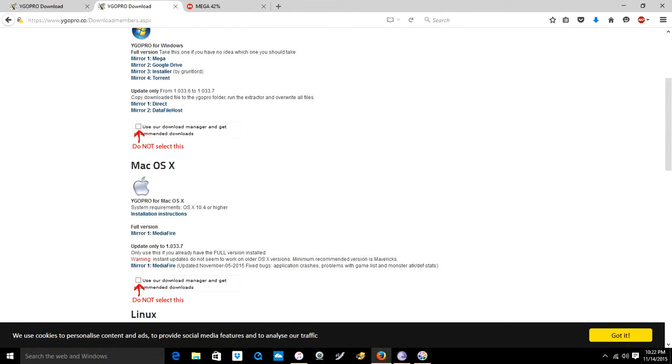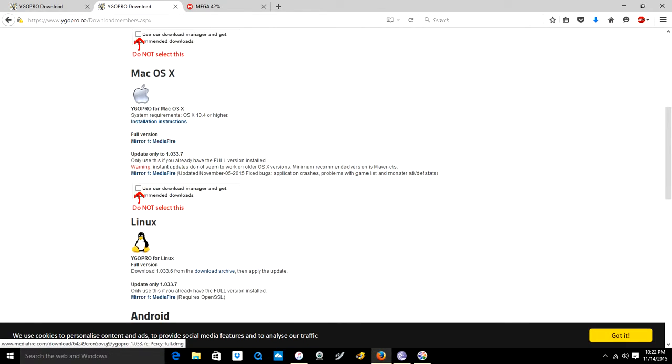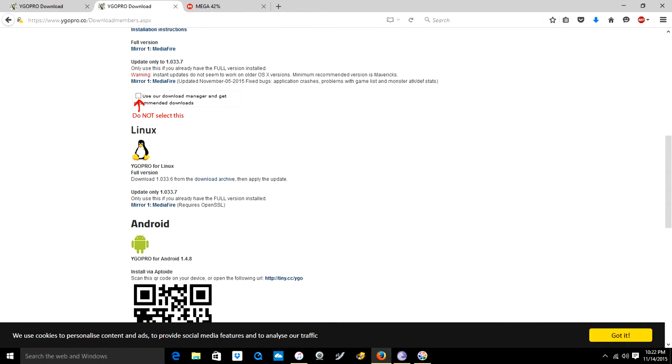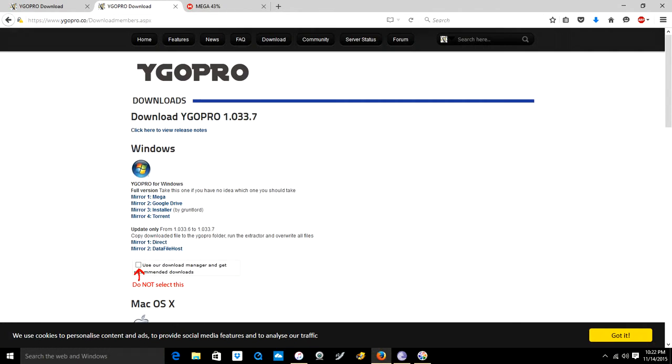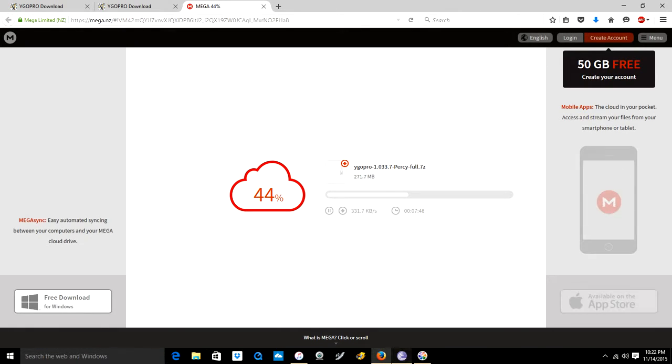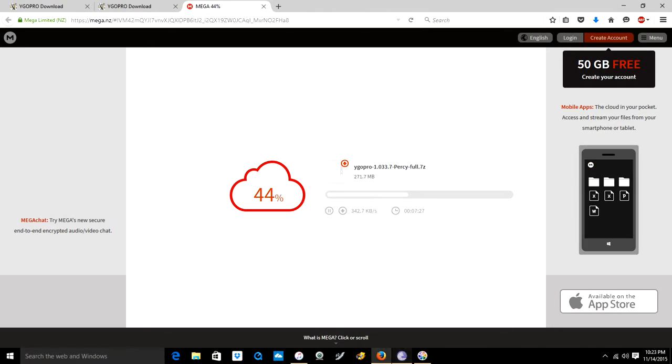Also, if you were running Mac, you could download down here. You would choose Mirror 1 Mediafire. Linux, down here. And they even have an Android version as well, which is really dope. I'm going to need to download that too. So we're just going to have to wait for it to finish downloading, guys. I'll play some nice music in the background while we're waiting. Speed it up.